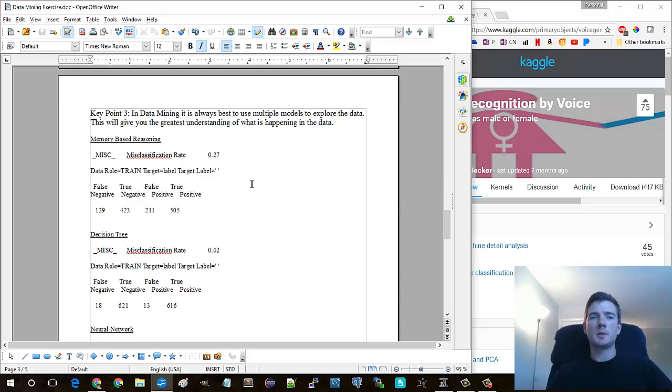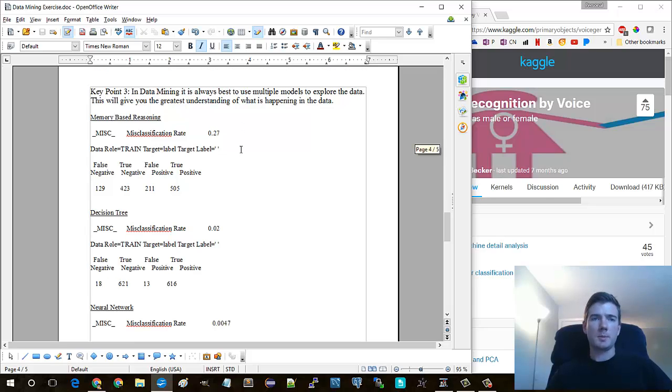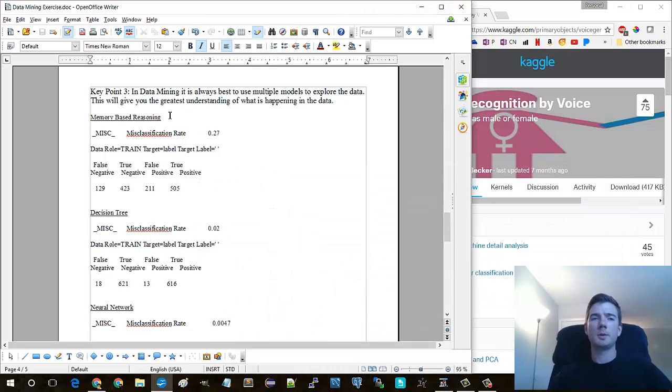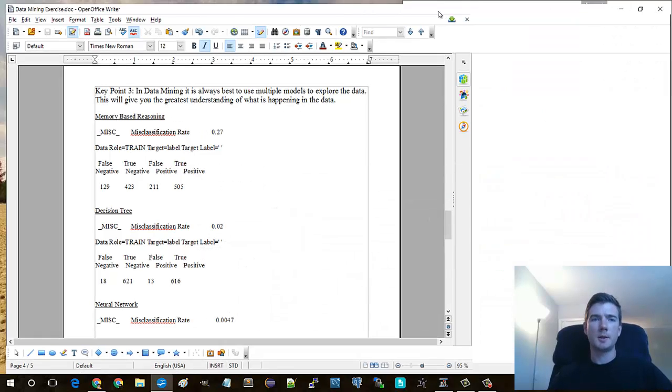The key point is that in data mining it is always best to use multiple models to explore the data. This will give you the best well-rounded understanding of the data itself, where it's coming from, what it's doing, and how it's interacting with each variable. As I showed in Enterprise Miner, I've created a decision tree, memory-based reasoning, and an auto-neural, which is a neural net. And we've run the models given this voice recognition data.